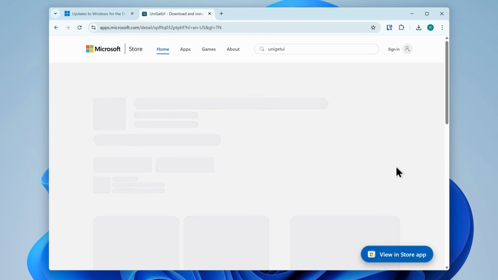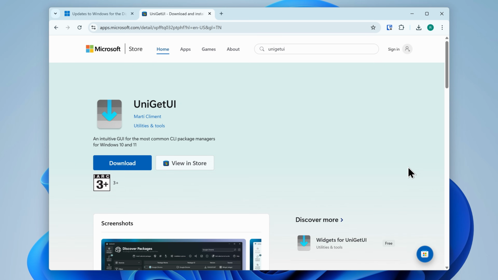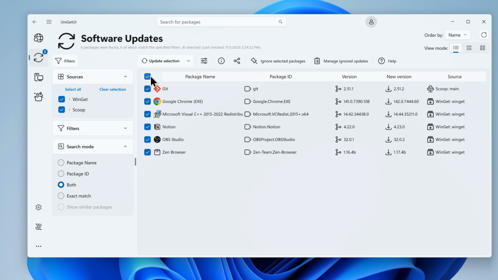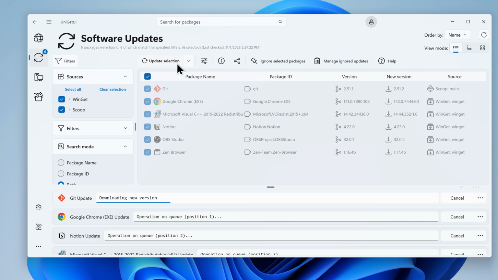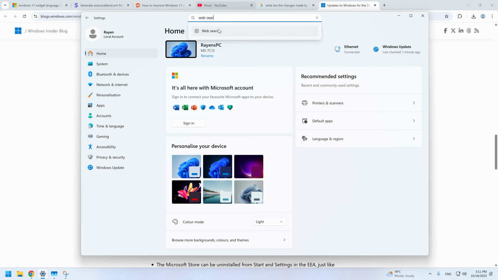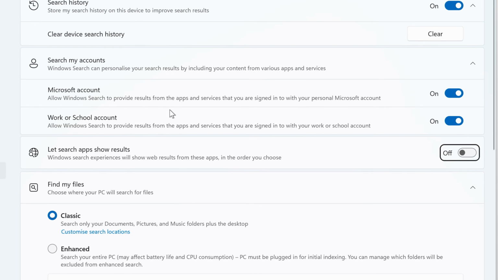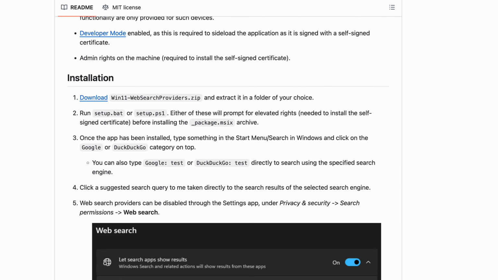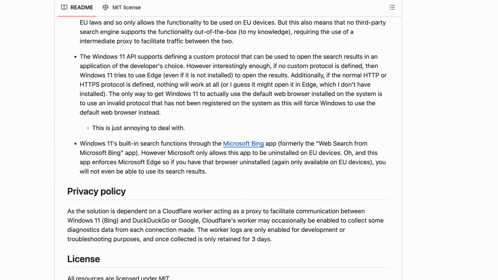Or you can completely replace the store using Winget UI, which is like the same thing, but it supports way more apps. It allows you to install multiple apps at once, and you can update all of your apps from there. Another benefit of DMA is that you can set a different web search provider in the start menu. So rather than having to use Bing, you can follow this GitHub guide to register Google and DuckDuckGo as web search providers and use them instead.